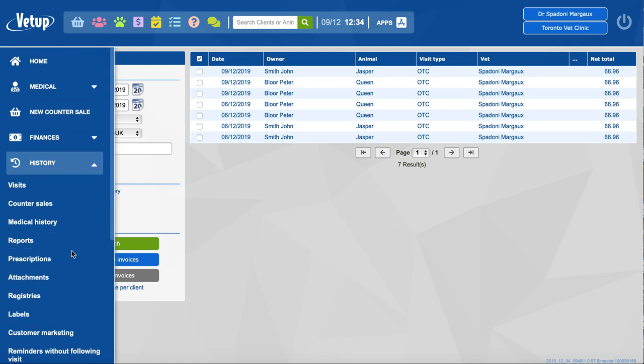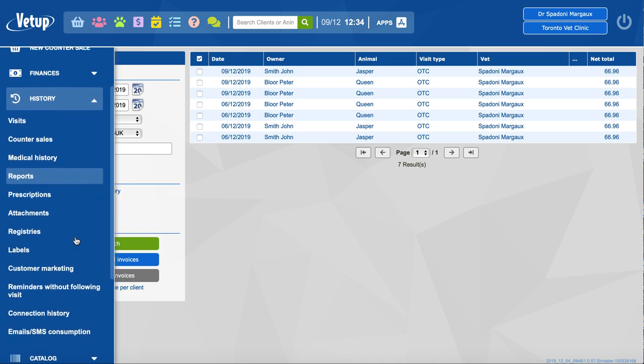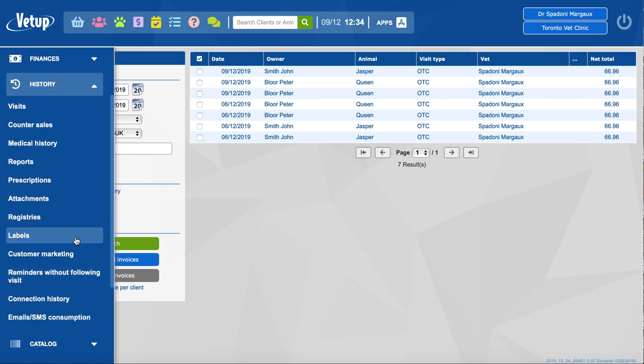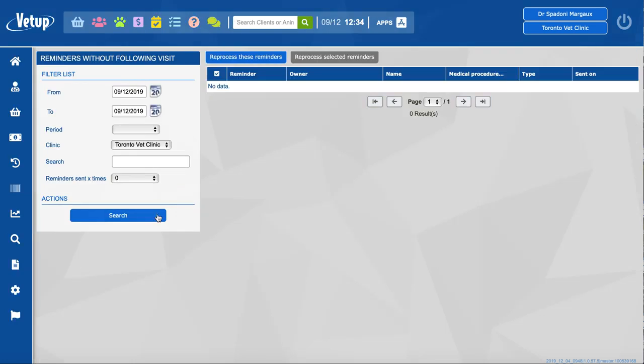Same thing for the history menu. For each category, you can find all the information available by choosing a time frame. Let's check out the reminders without following visits.